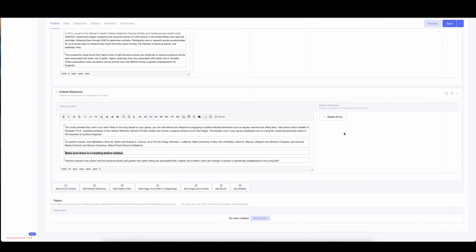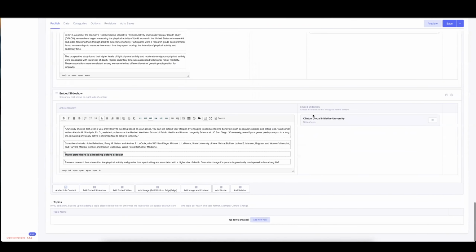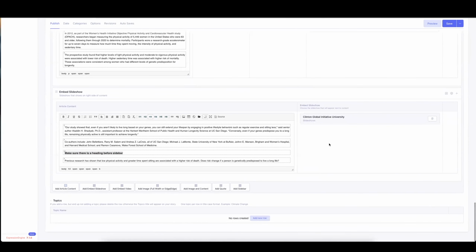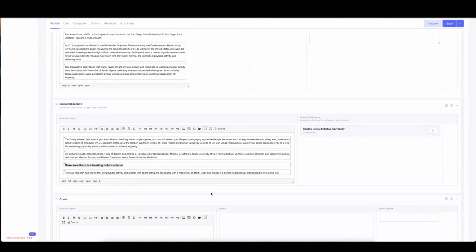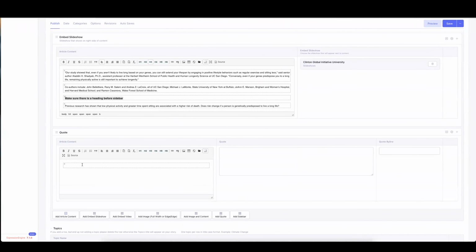It is. Here's the embedded slideshow related entry, and you will select whatever slideshow you would like to have embedded. The quote is the same, so paste in your copy.